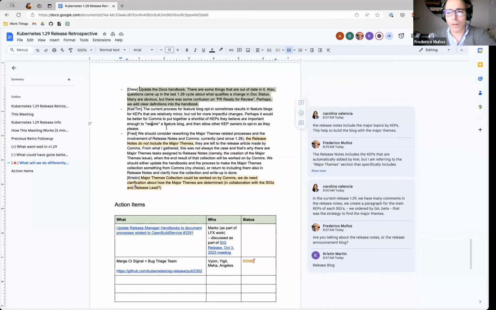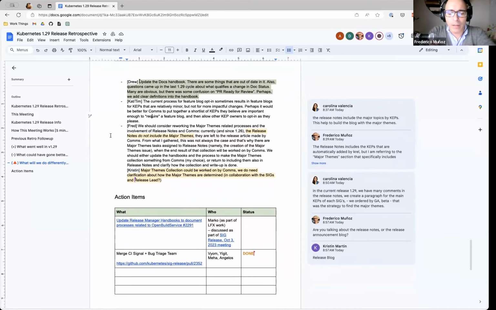So this is something that we've been discussing because of the release notes process, and I'll try to make it as short as possible. In the release notes handbook, we have a section that indicates that we need to open the major themes discussion on GitHub, and the release notes process starts that issue, which then gets filled by all the SIGs. We go after the SIGs, etc.